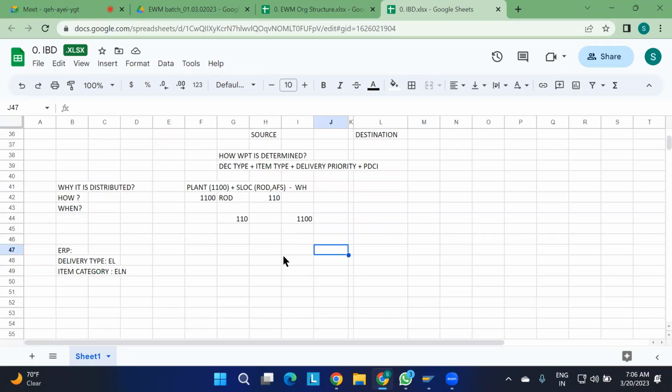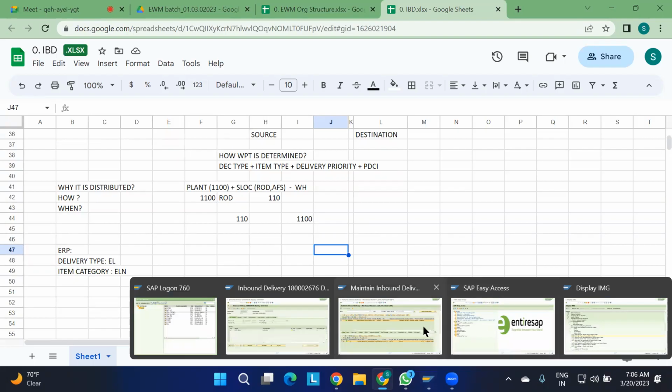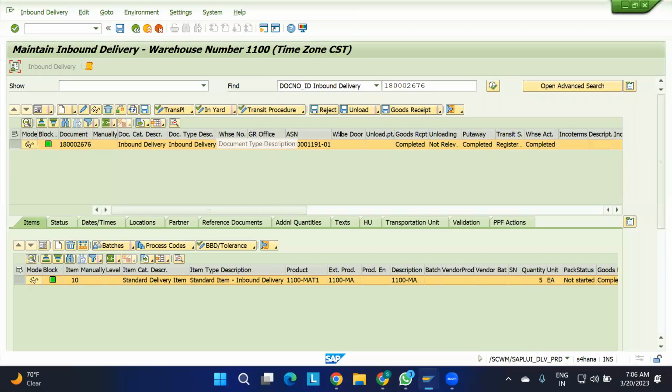So what is the difference between confirm and confirm plus save? Once I confirm it, it will just confirm. We will not save that. Once you save, then only it will move to the EWM, to that monitor, and it will be stored over there. We have completed this process, right?